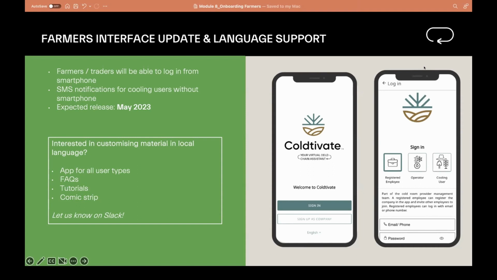in case you want to translate the FAQs or the tutorials that you have provided, the comic strip, there is a way for you to do it with the editable material that Simran shared. But in case you need any support on that, or you would like us to contribute in some way, maybe we can find a way to help.